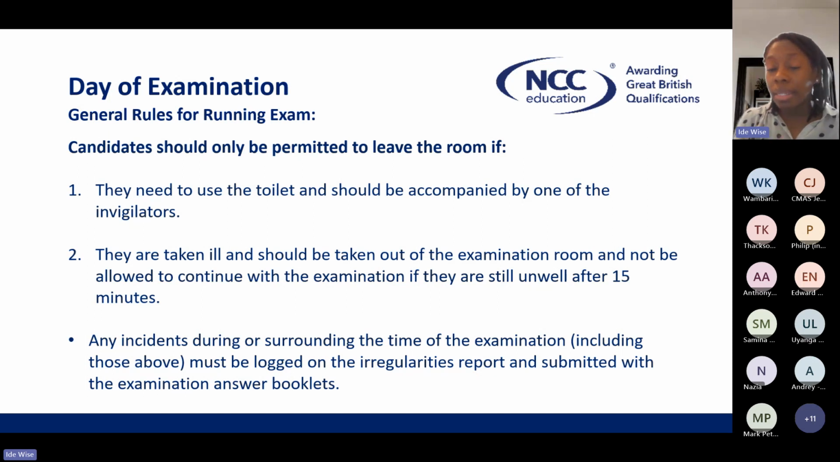If somebody was ill and had to leave, you'd note all these things down. Even somebody coming in late, it's still something a little bit irregular. So all those things would be noted in the irregularities report, just so we are aware of how things worked during the exam.